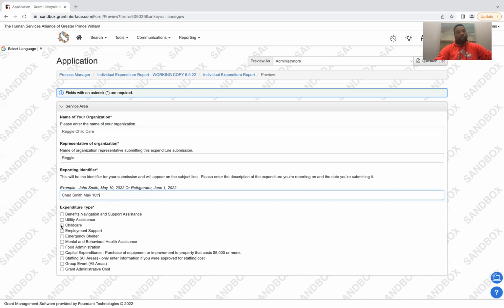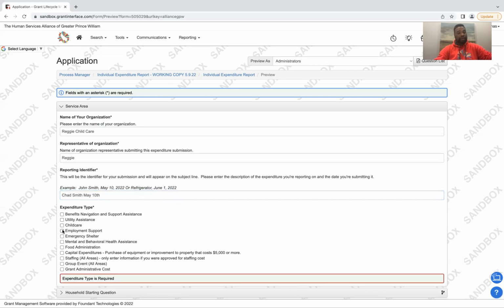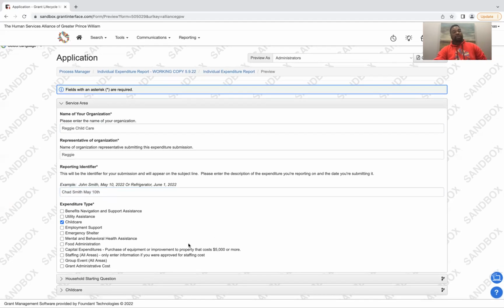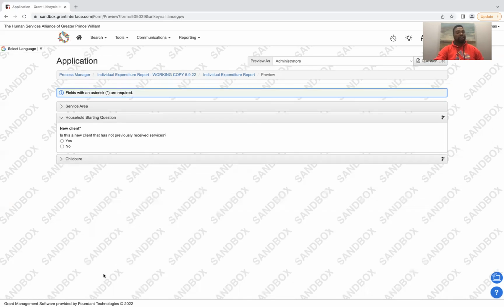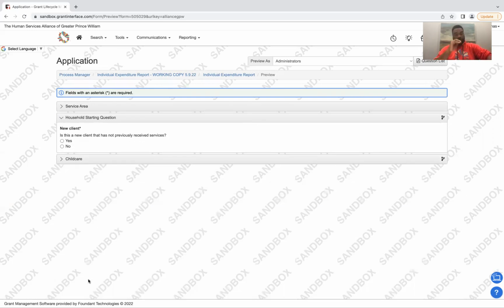All right, so we are doing childcare. Now you can pick multiple from this line, but for this, what we're doing is childcare. As you notice now, because we hit childcare, we have two things that have popped up. Those two things, you're going to go in order and submit the information for those two things. So we're done with service area. Now we're going to go to the household starting question.